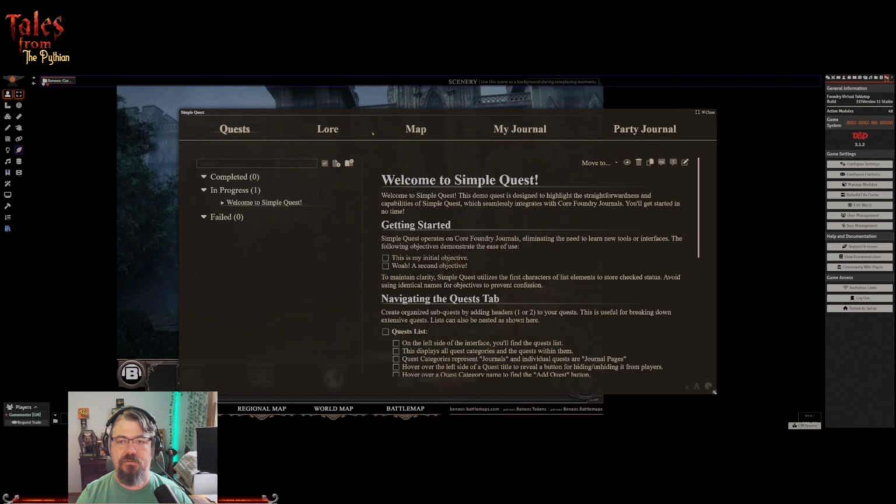And we have quest, lore, map. We have my journal, which is my personal journal I can type in. And then we have a party journal, which the players can type in. They will also see my journal, which will be each individual player's journal. So player A, B, C, and D all see my journal. And if they type in there, no other players see it. It's their private journal. Party journal is an aggregate journal that all party members can type into to keep group notes, right?